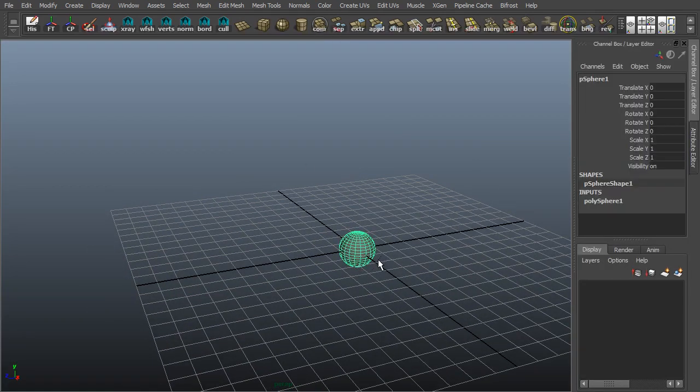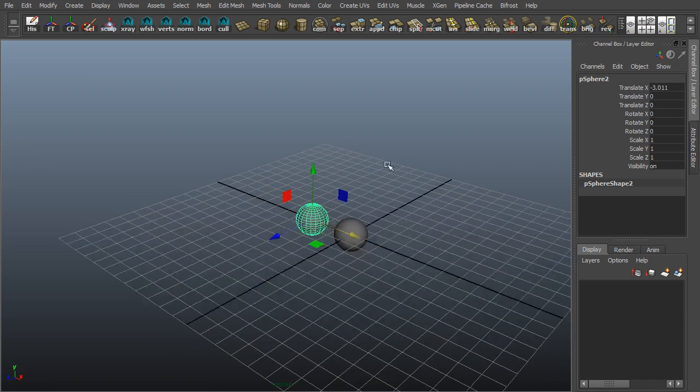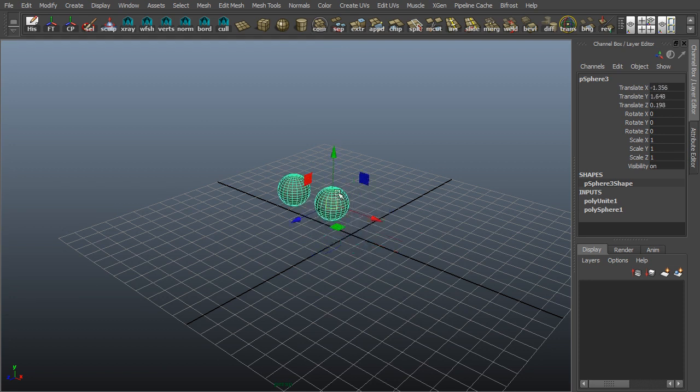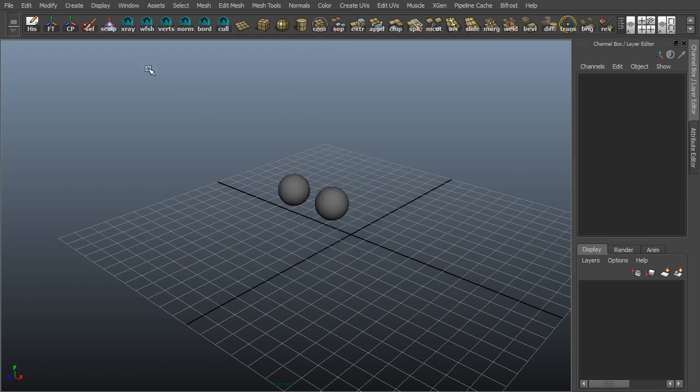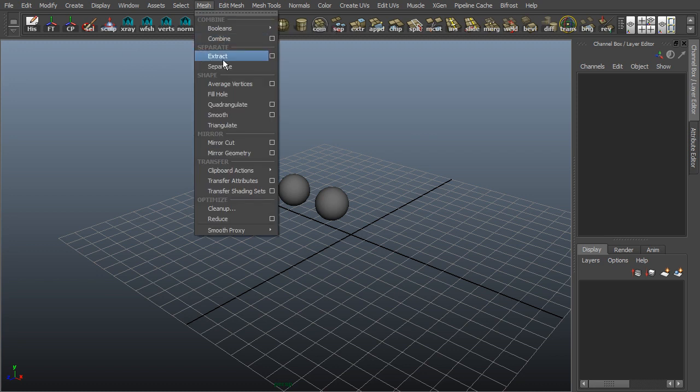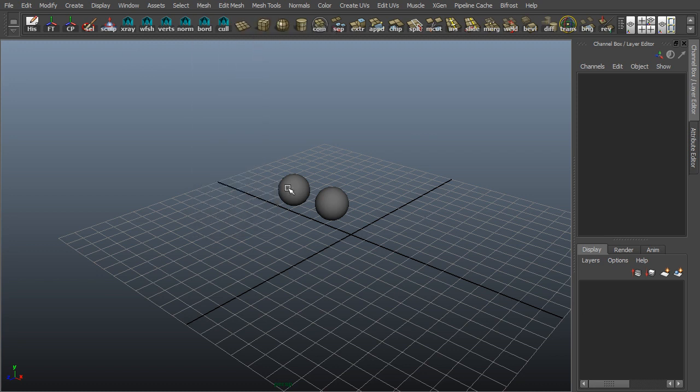So if we have two of these, grab those and we can combine them under one transform node, or we can separate those out. And of course, you're going to find those under the Mesh menu, Combine and Separate.